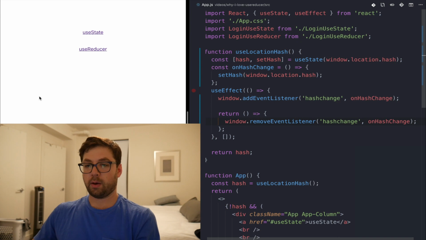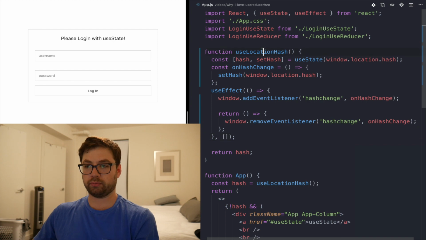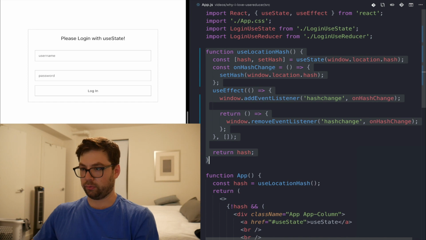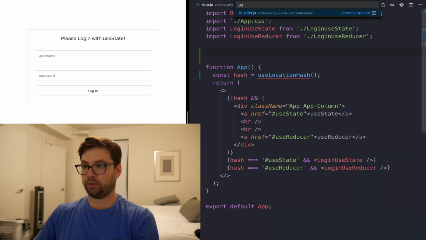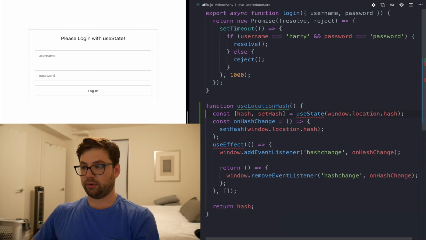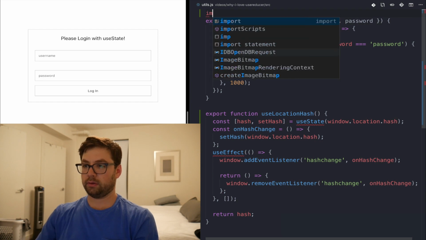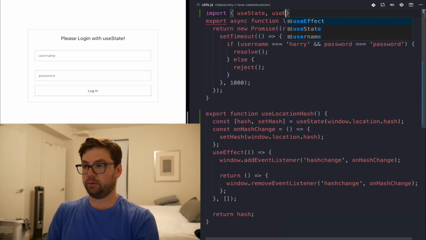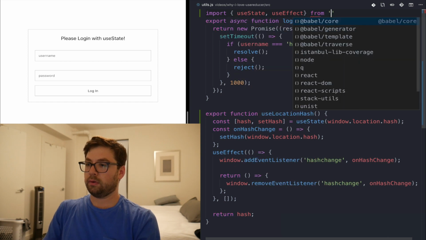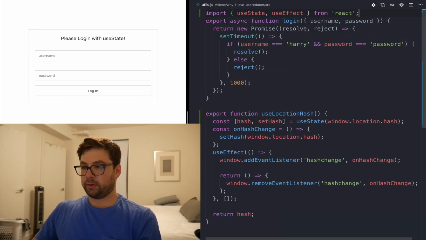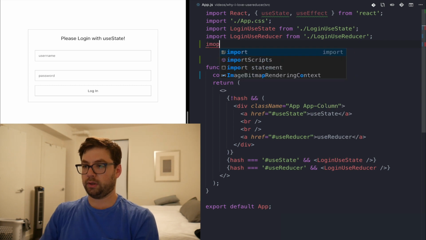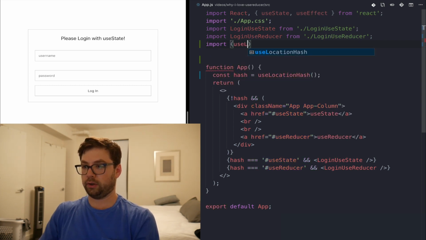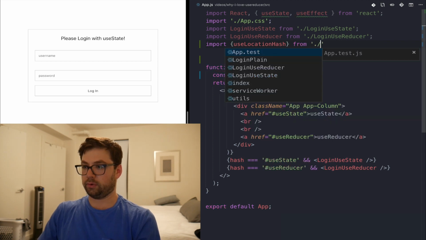So I fixed that. And what's great about this is now anywhere that I want in my application, I can use this useLocationHash. So I want to be really daring. This is really scary for me. I can actually extract this to my fun little utils file. And I shall export this as well. I need to import useState, useEffect from React, save that. Let's be sure to import useLocationHash from utils.